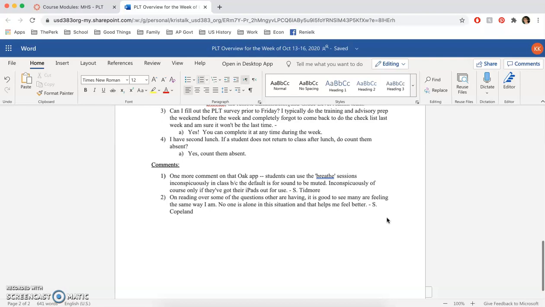A couple comments this week. One from Stacy Tidmore about the Oak app. So if you are working with the Oak app and have any questions or comments, you might want to talk to her. And finally, just a nice remark from Ms. Copeland. It said, on reading over some of the questions others are having, it's good to see many are feeling the same way I am. No one's alone in this situation, and that helps me feel better.